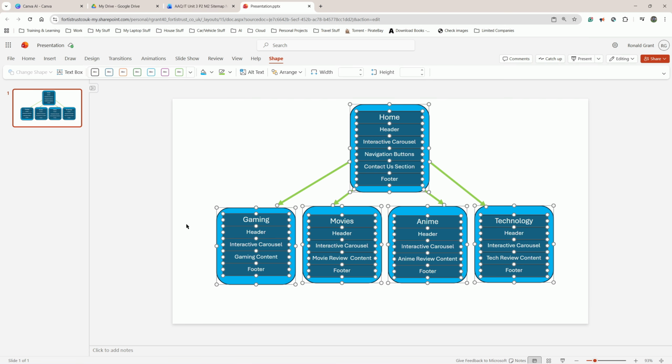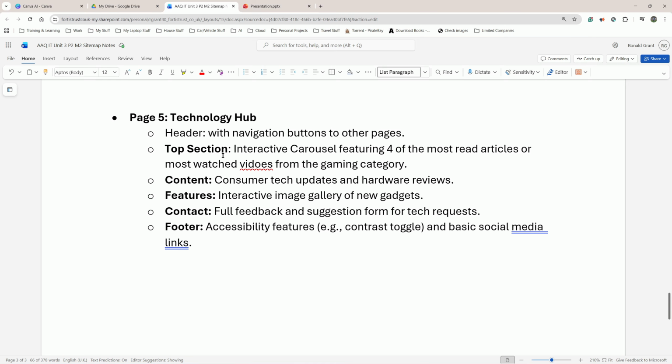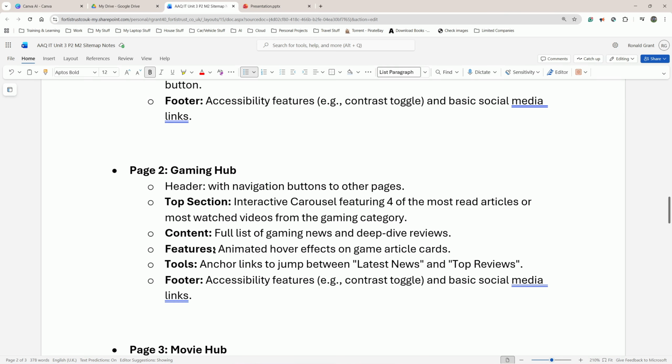Annotations are simply notes of things that might be on the page. So for example, in my document here where I have features, this could be a part of the annotations. I'm going to say interactive image gallery of new gadgets. For page 2, I've got animated hover effects on game articles. So whenever I move my mouse over something, it doesn't just stay static and the mouse hand changes to a pointer hand, but the thing might also pulse as well. So whatever features you want to add to yours, that's what the annotations are going to be.